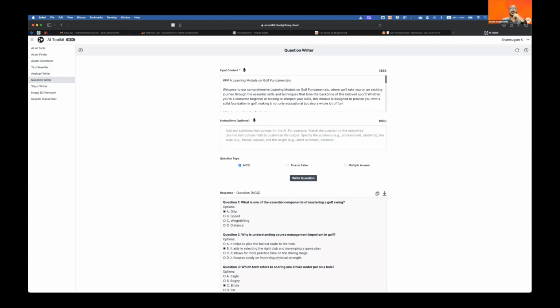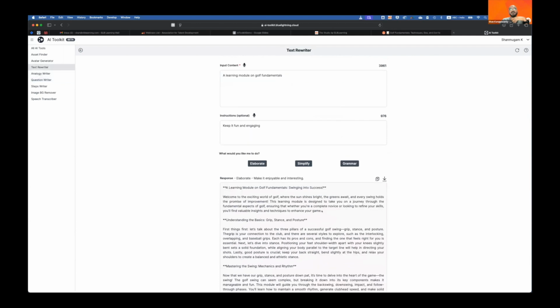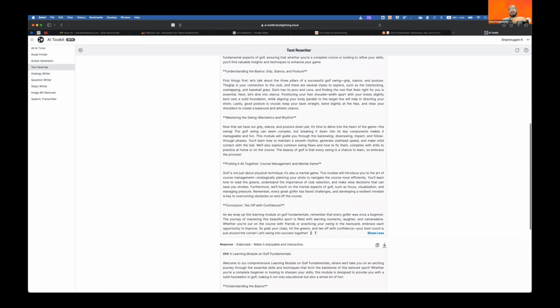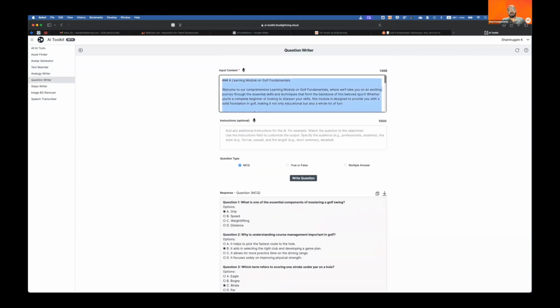The other interesting tool that we have here is the question writer. Some of these tools are developed based on our internal instructional design team's requirements. They said we spend a lot of time writing questions, so even if we get some rough ones which we can work on further, that would be nice. So we thought of creating a question writer tool. I can go here and copy this entire text. This is the course outline that we generated for golf fundamentals. I come back here and paste it.